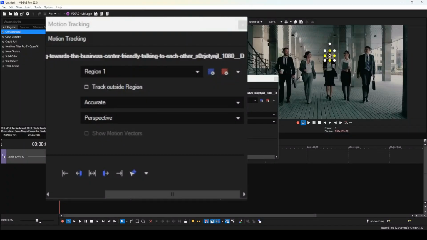The checkbox labelled Track Outside Region will do what it states. Everything outside the region will be tracked. I've never had cause to use this option, but I'm sure there will be scenarios where this would be wanted. In this case, it will remain unchecked.